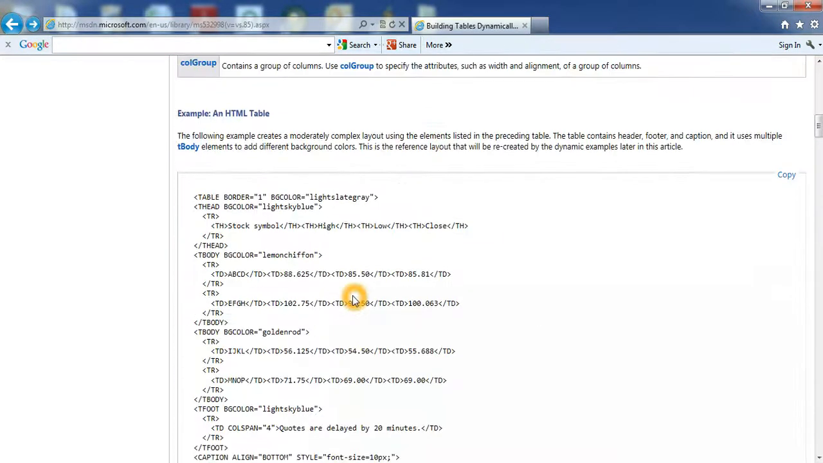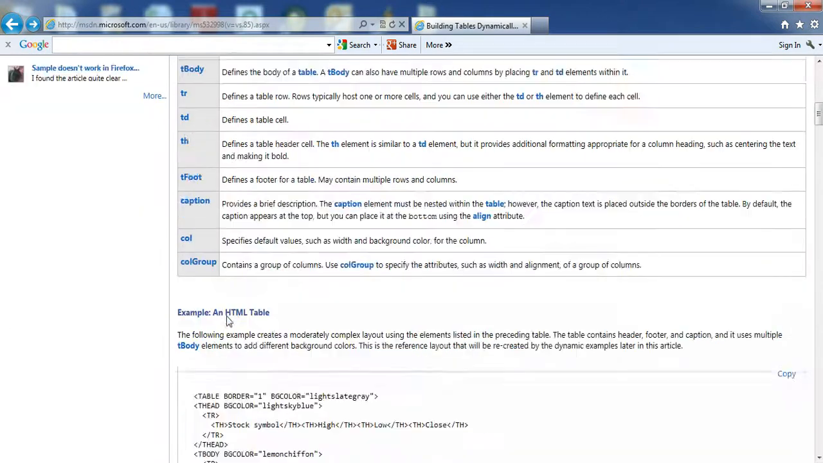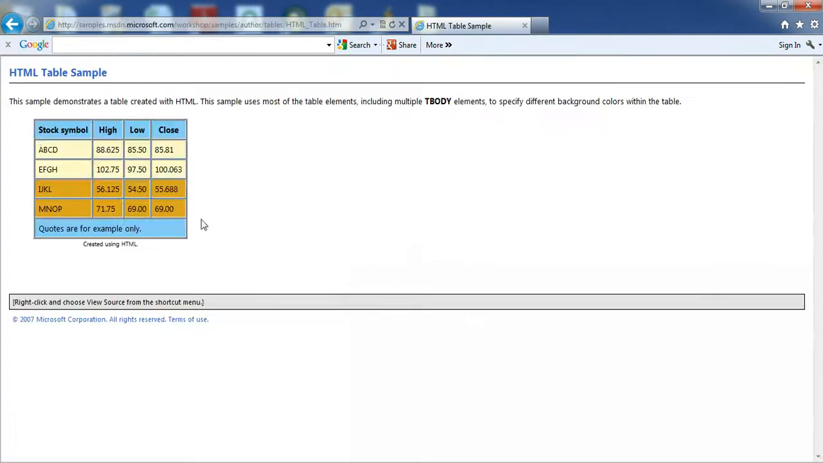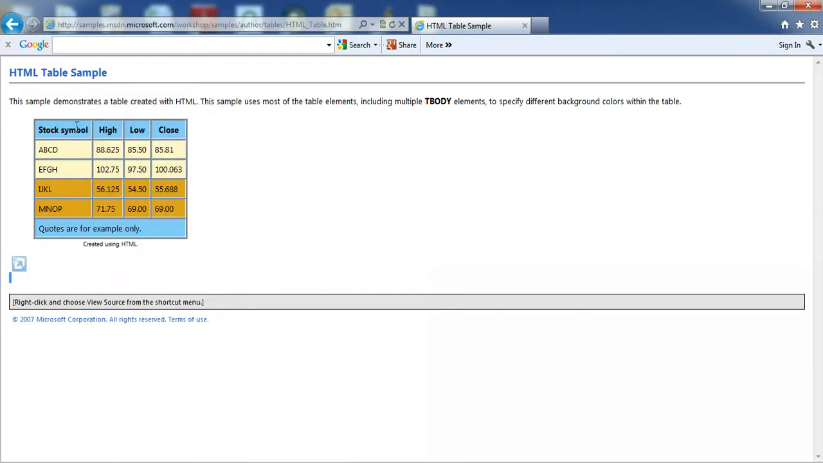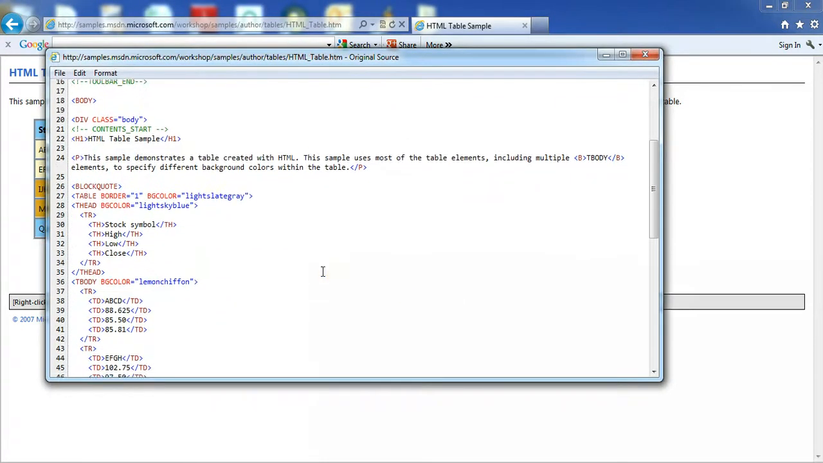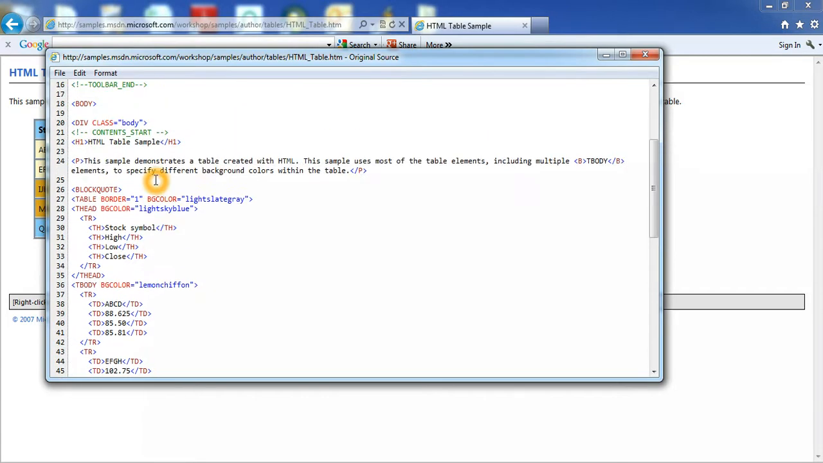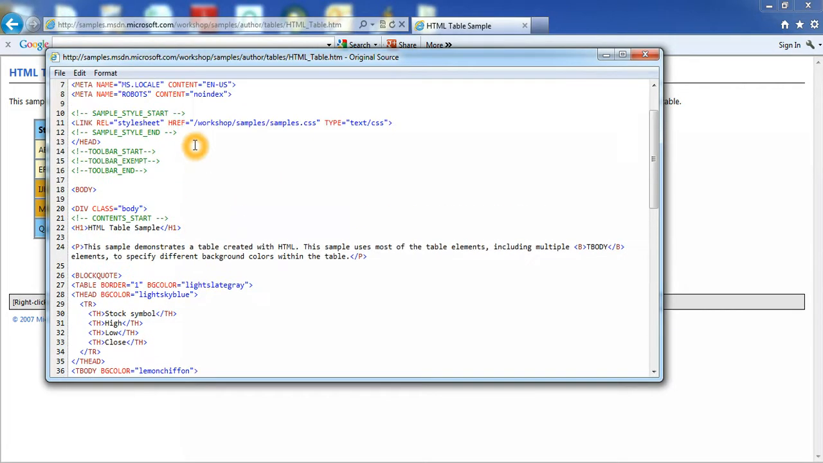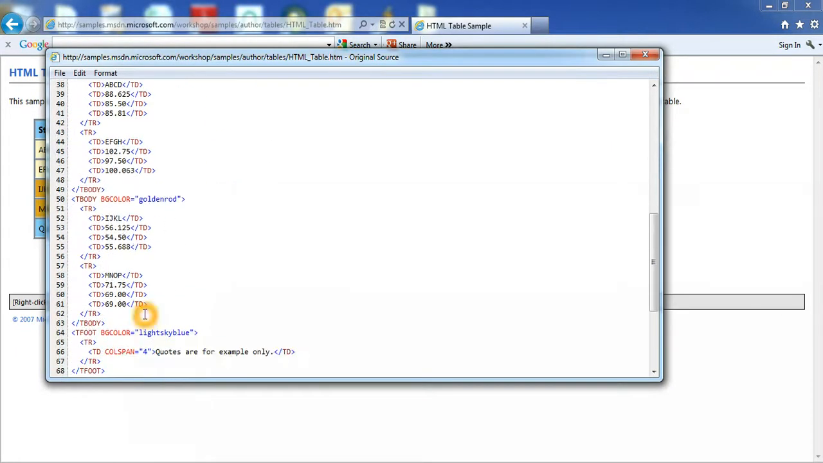Whereas up here, or maybe I can just do view source on this one. Okay. Notice we just have our TDs, we have our table, we have our TH here all the way across. We have our heading. Okay, if we come down here, here's all our data.